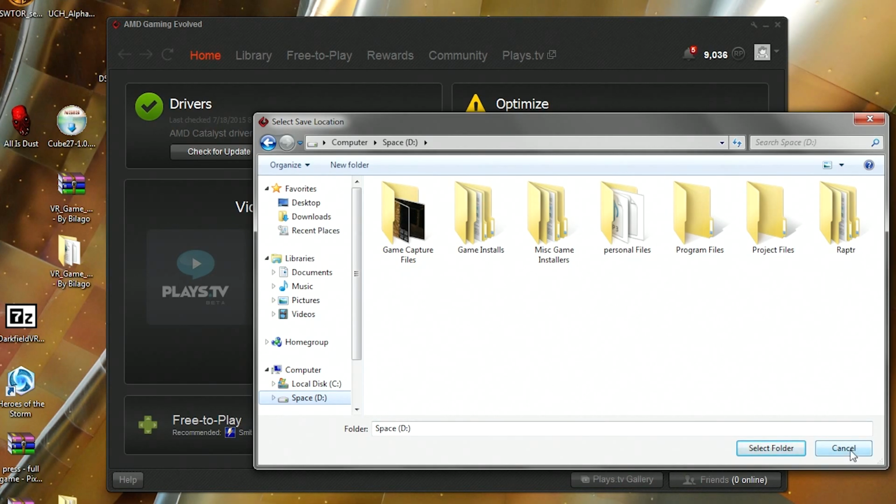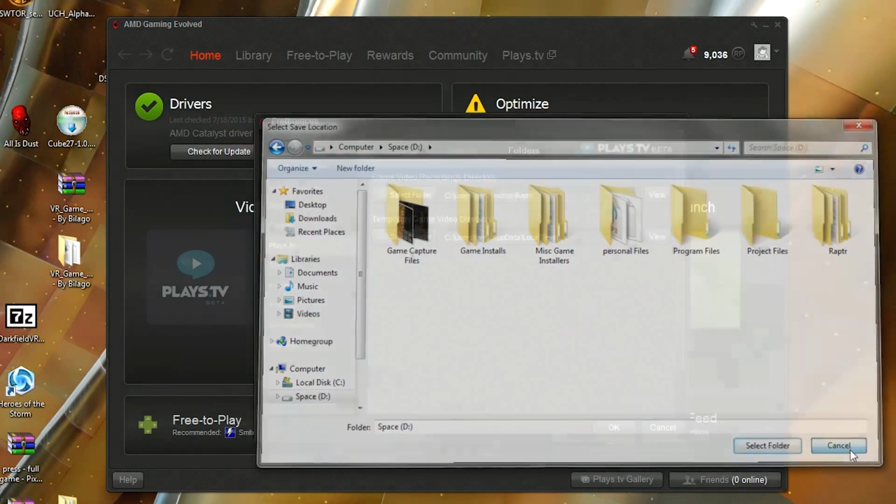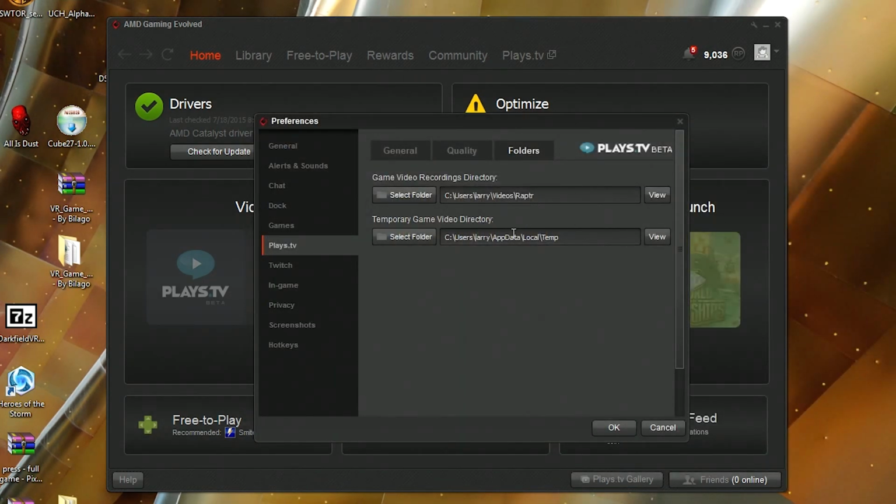So if you have a reason to, you can change the location of where your videos are kept, where your temporary videos are kept. However, I would leave your temporary game video directory as default if you've got the space on your default hard drive.